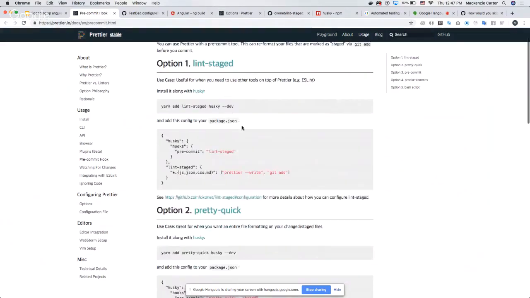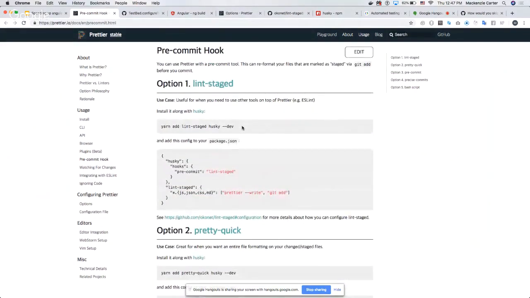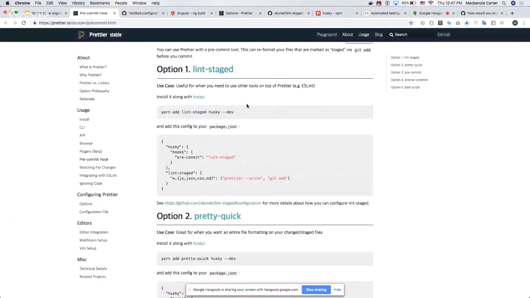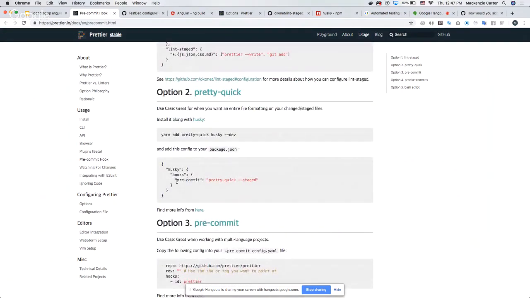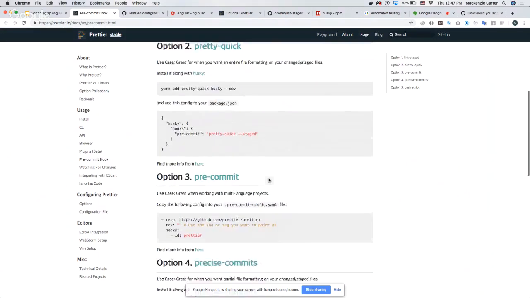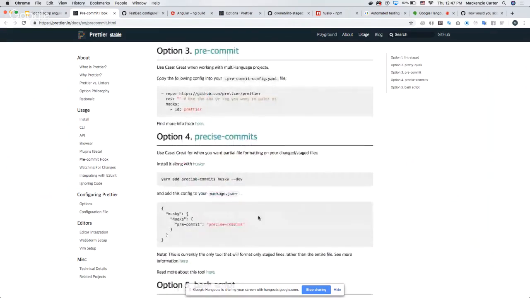There's a few ways you can run Prettier. The first way is to just run it by default. The problem with running it by default is it checks through all the files, and this takes a really long time. If you want to run it quicker, you should run it with lint staged, which I'll get back to later. But there's another tool called Pretty Quick, which you can tell to run only on staged files. And another one that runs on precise commits, which is a tool that will literally just look at the lines edited in a commit and change the lines.